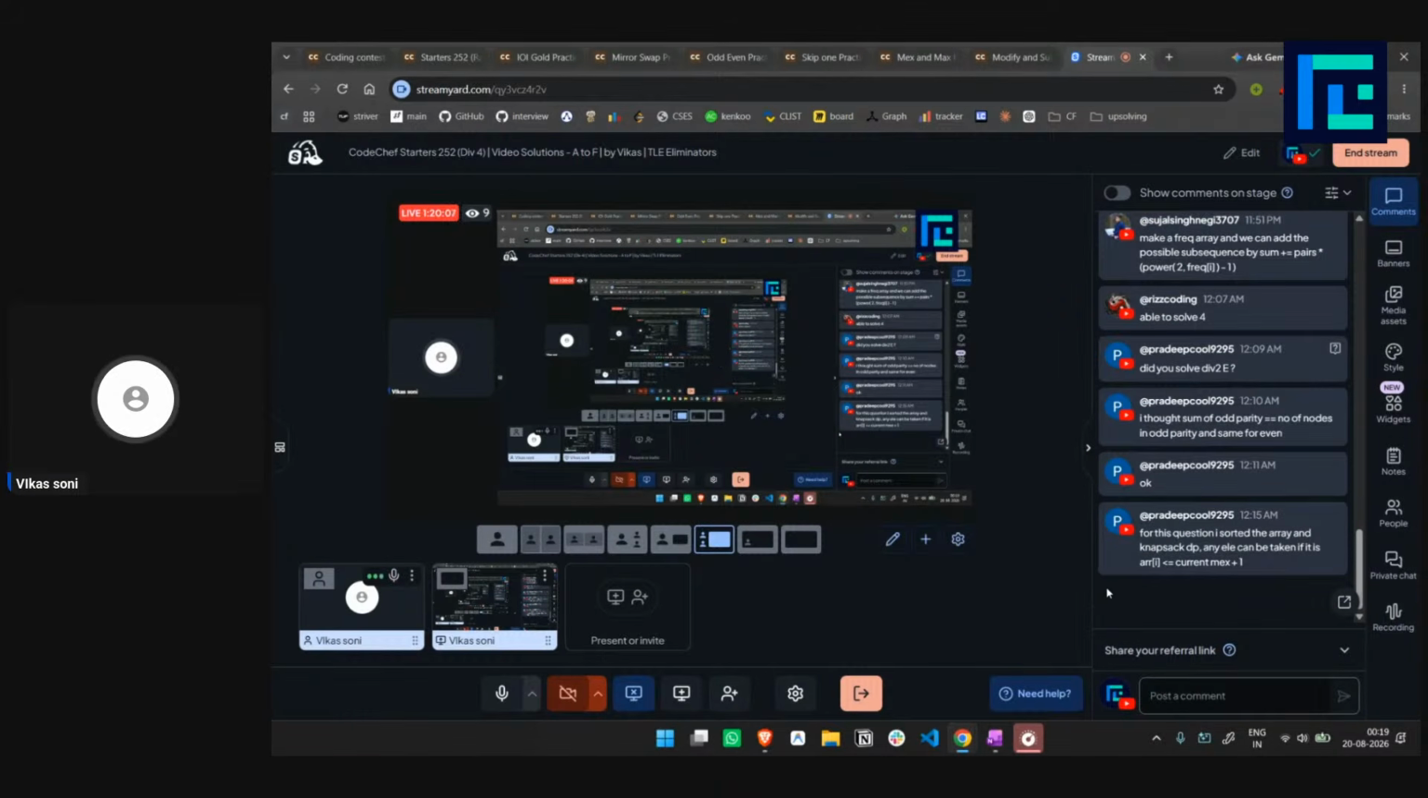Yeah, for this question, I sorted the array and did knapsack DP. So if any element can be taken, if ARR[i] is less than or equal to current max plus 1. Okay. Yeah, that's also fine. But I guess time complexity will be O(n square), right?